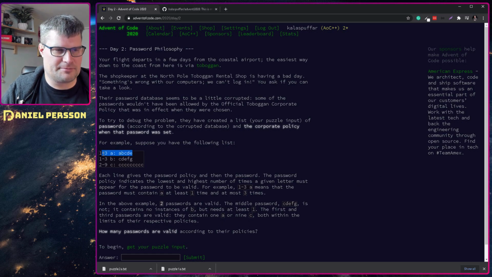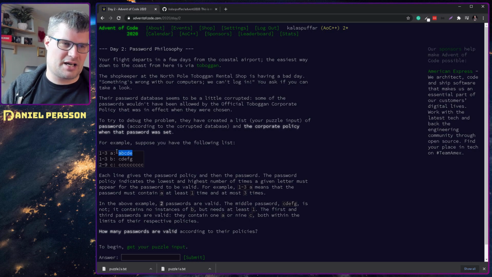For each line here, the given password and the policy. So the policy is the first one here, and then we have the password. The password policy indicates the lowest and the highest number of times a specific letter must appear in the password. So here we see that A can be 1 to 3 times inside of this, but not more or less. So that's what we have here. And for this example here, 2 passwords are okay.